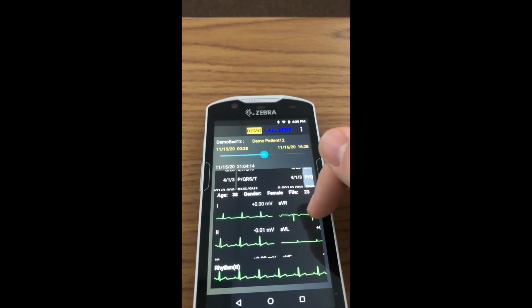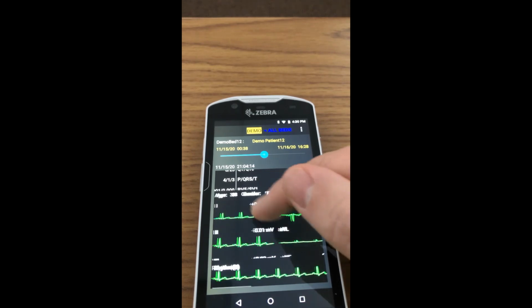Swipe the waveform display in any direction to view different portions of the 12-lead file contents, including the analysis report at the far right.